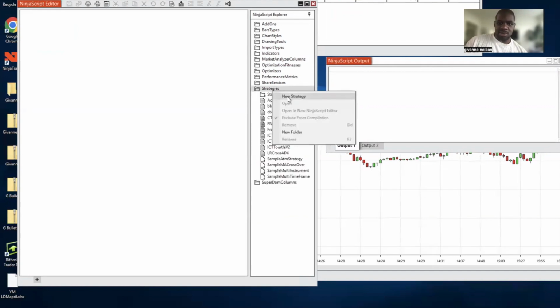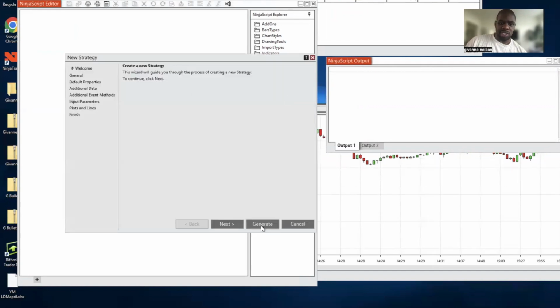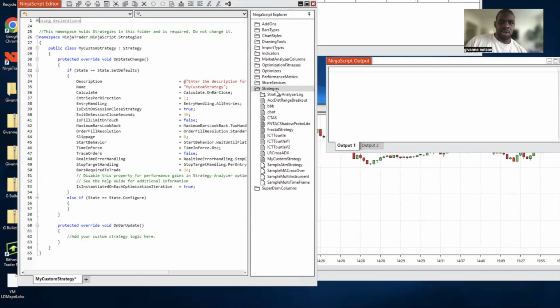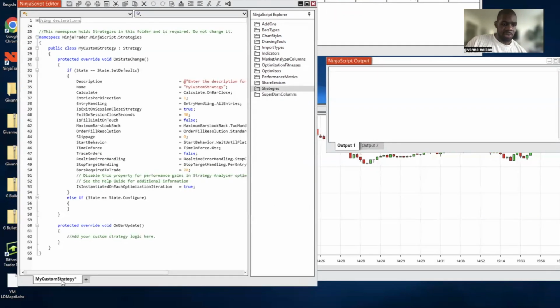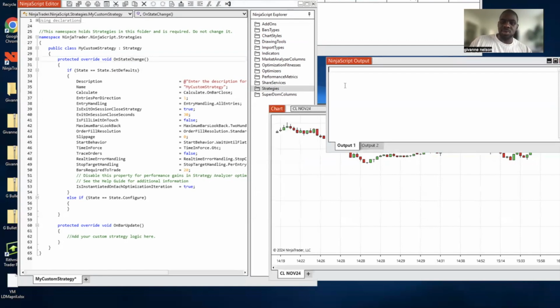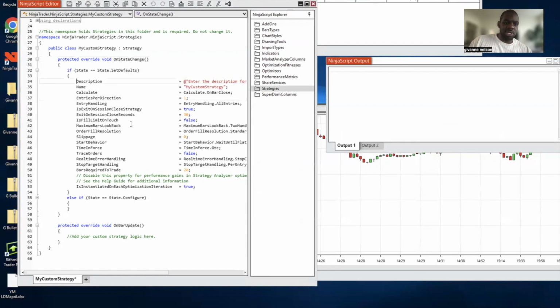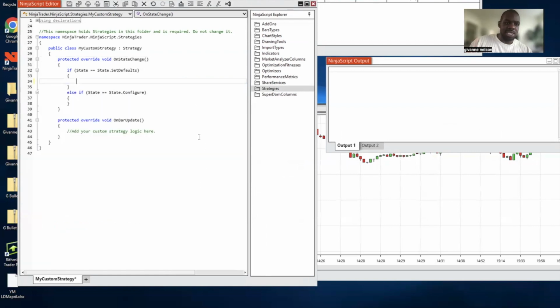So on strategies, I'm going to put a new strategy. Just click generate. And the strategy is going to be my custom strategy. It doesn't really matter, this is not really focused on that. As you can see, it pulls up the public class as well as OnStateChange. OnStateChange is called anytime you change the actual chart itself. So anything you do, load a strategy, load an indicator, refresh the page, it's always going to be changing there. And these are the default values for when you're building a strategy. We can X that out. We don't really need it.